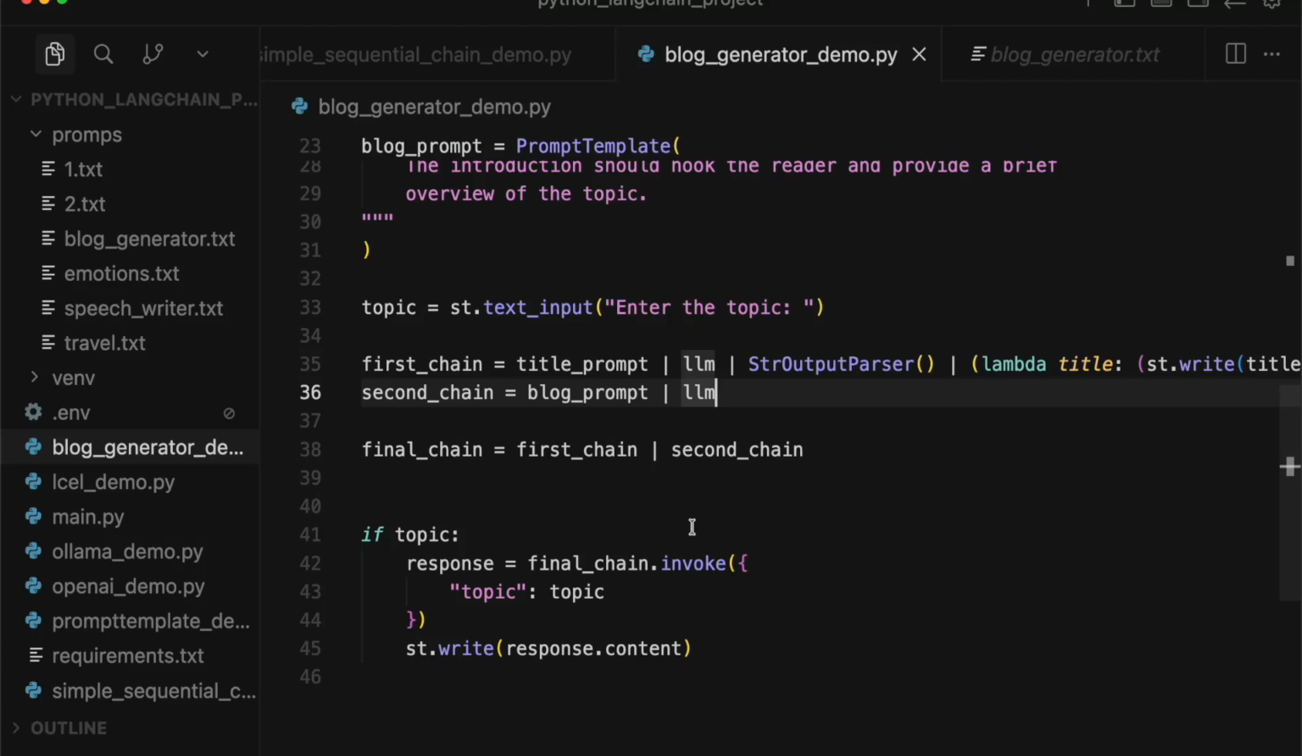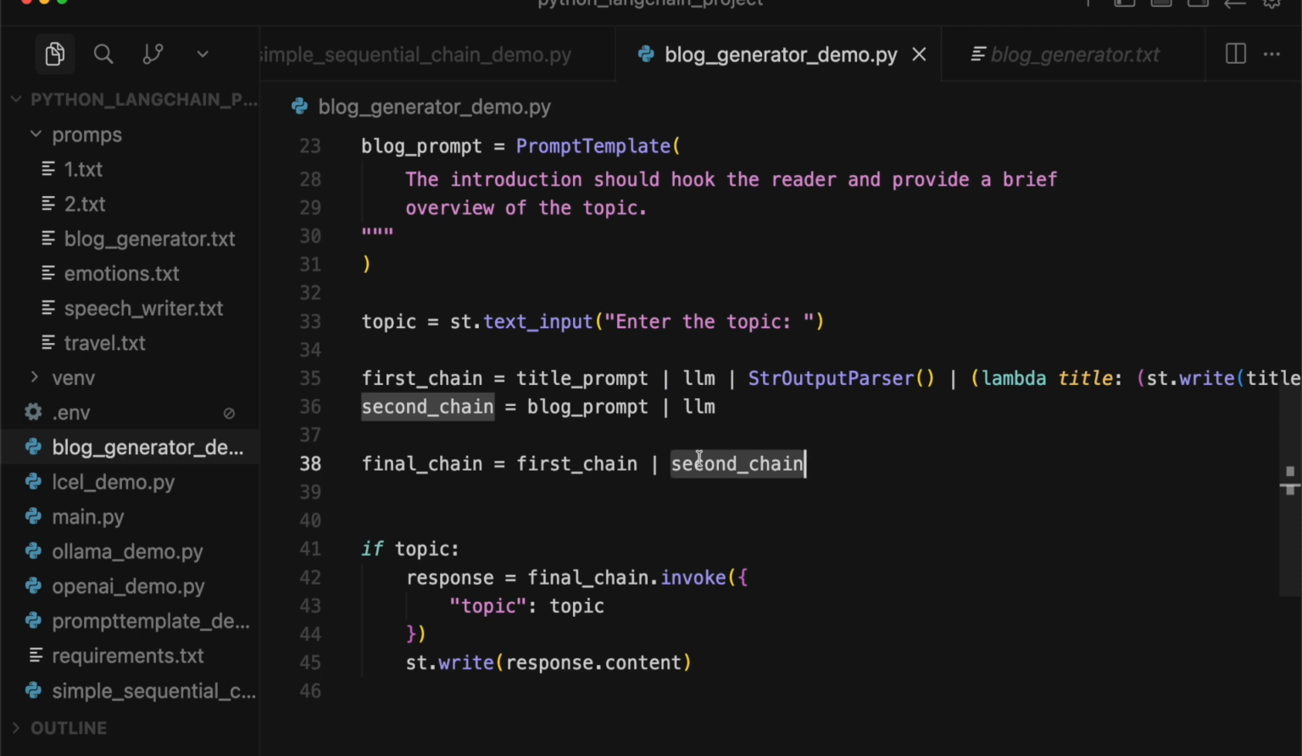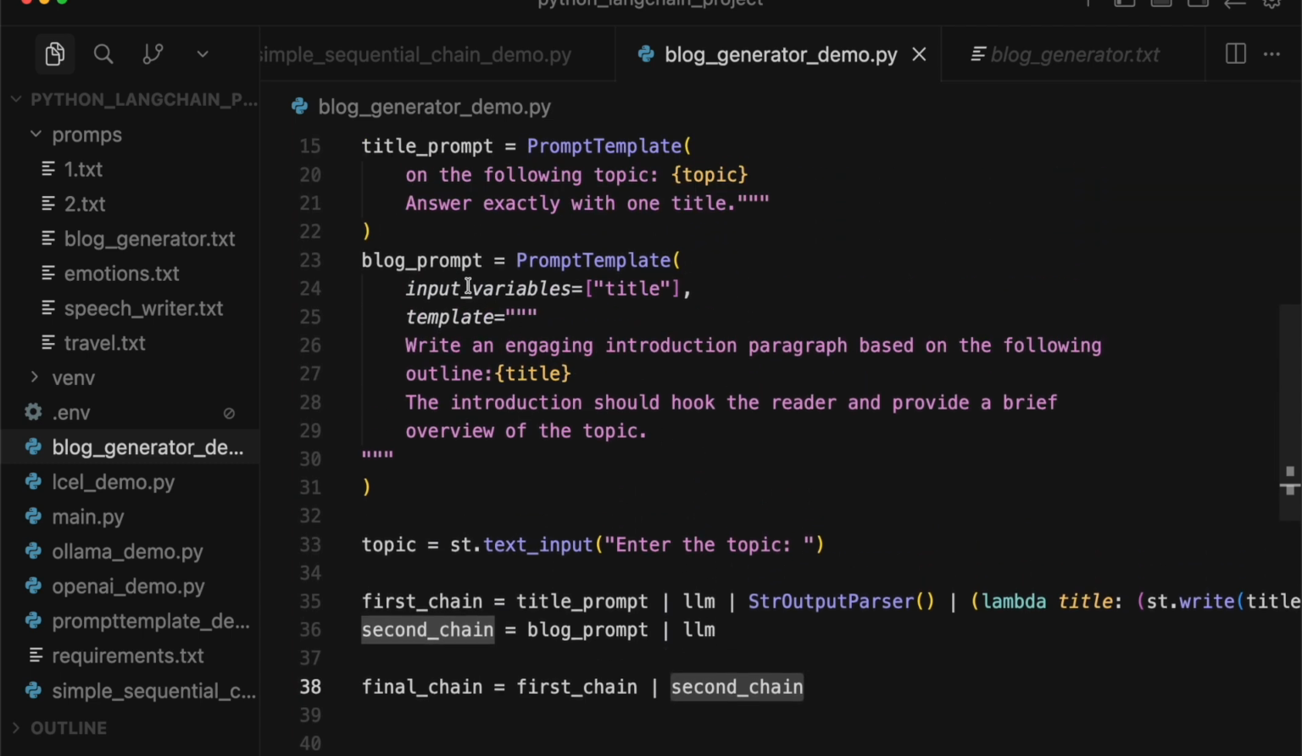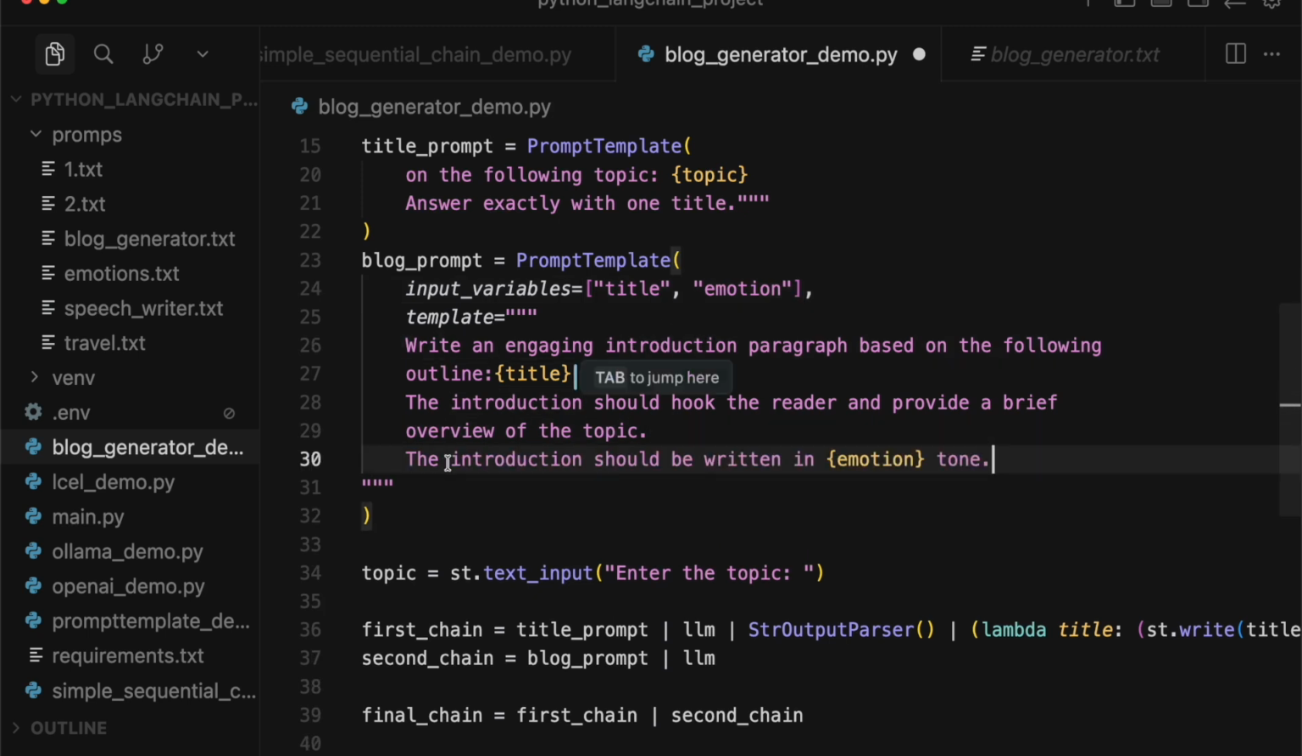Next, we will see how we can pass multiple arguments to our second chain. For example, when we are creating the blog, we also want to give an emotion to the content. So for example, this is our blog post. Along with title, I want to pass emotion, and then in my prompt I will say the introduction should be written in this emotion tone.